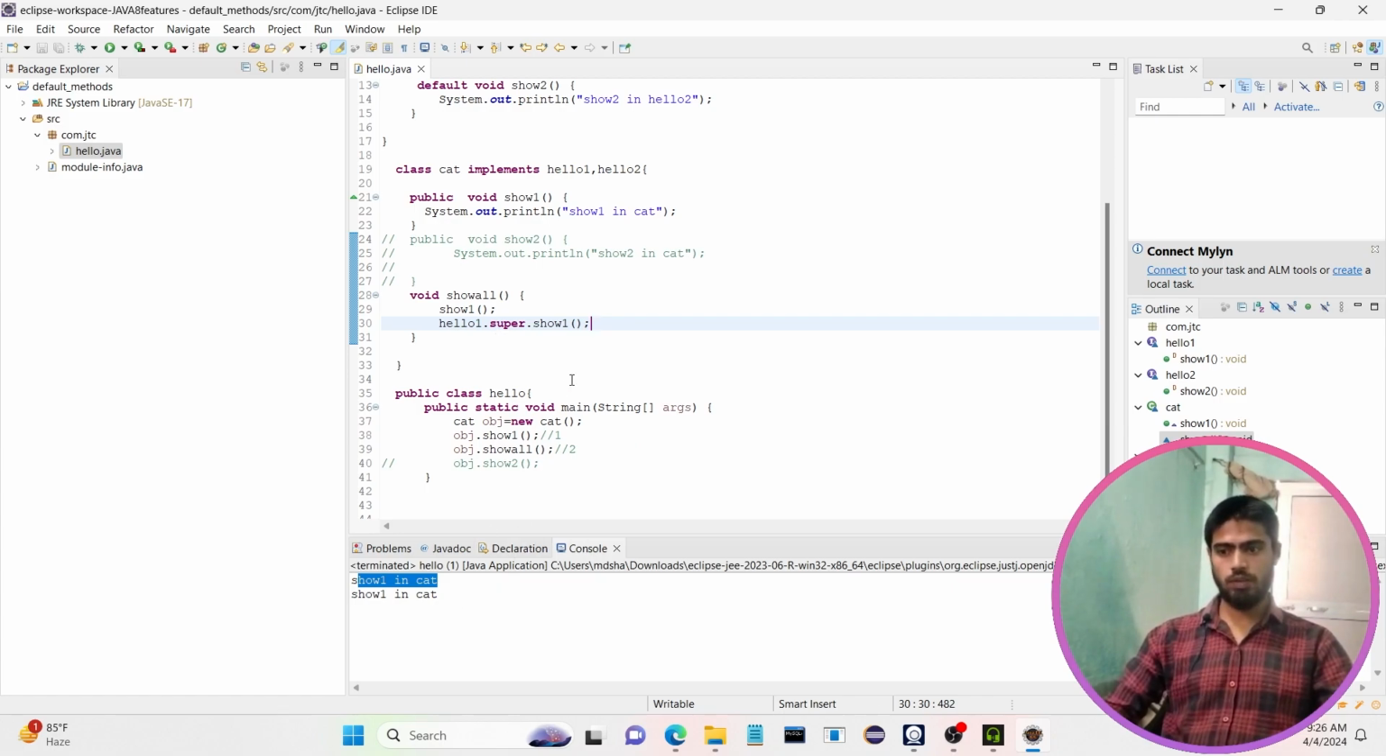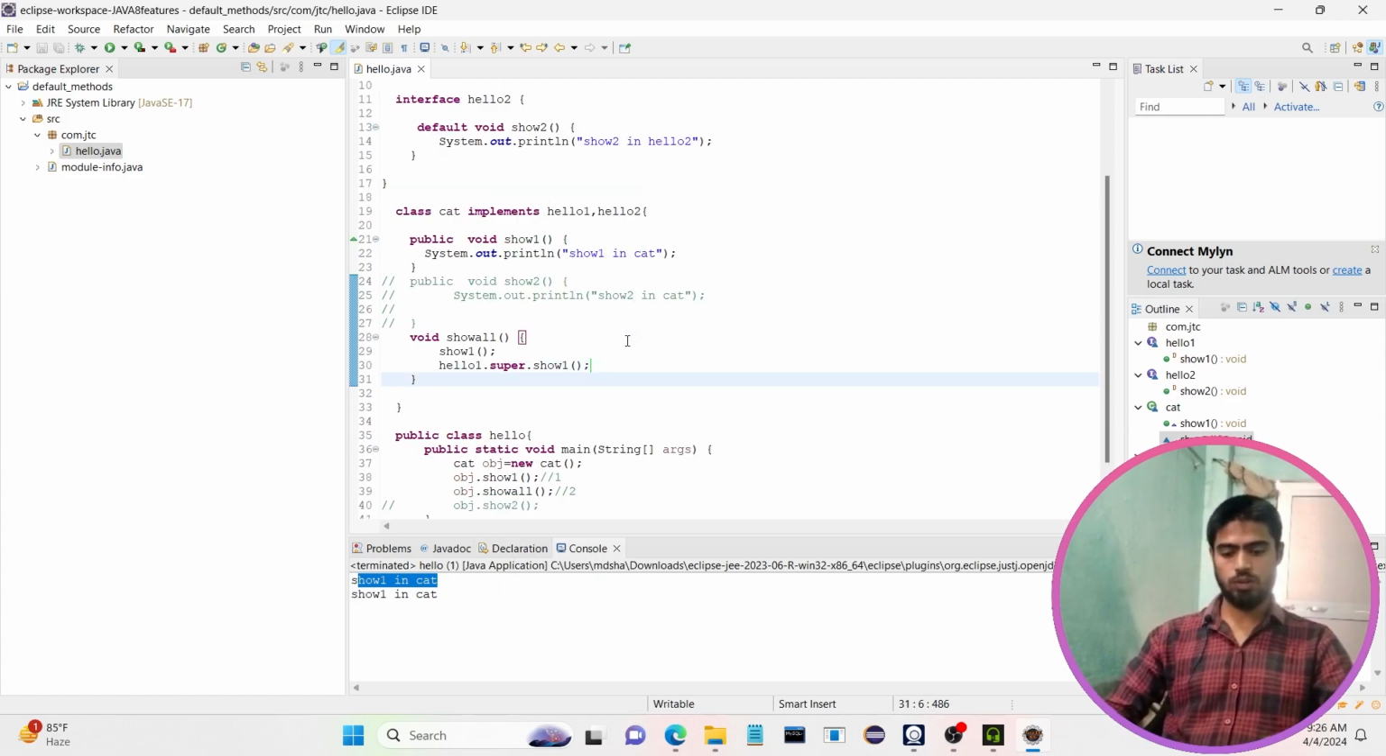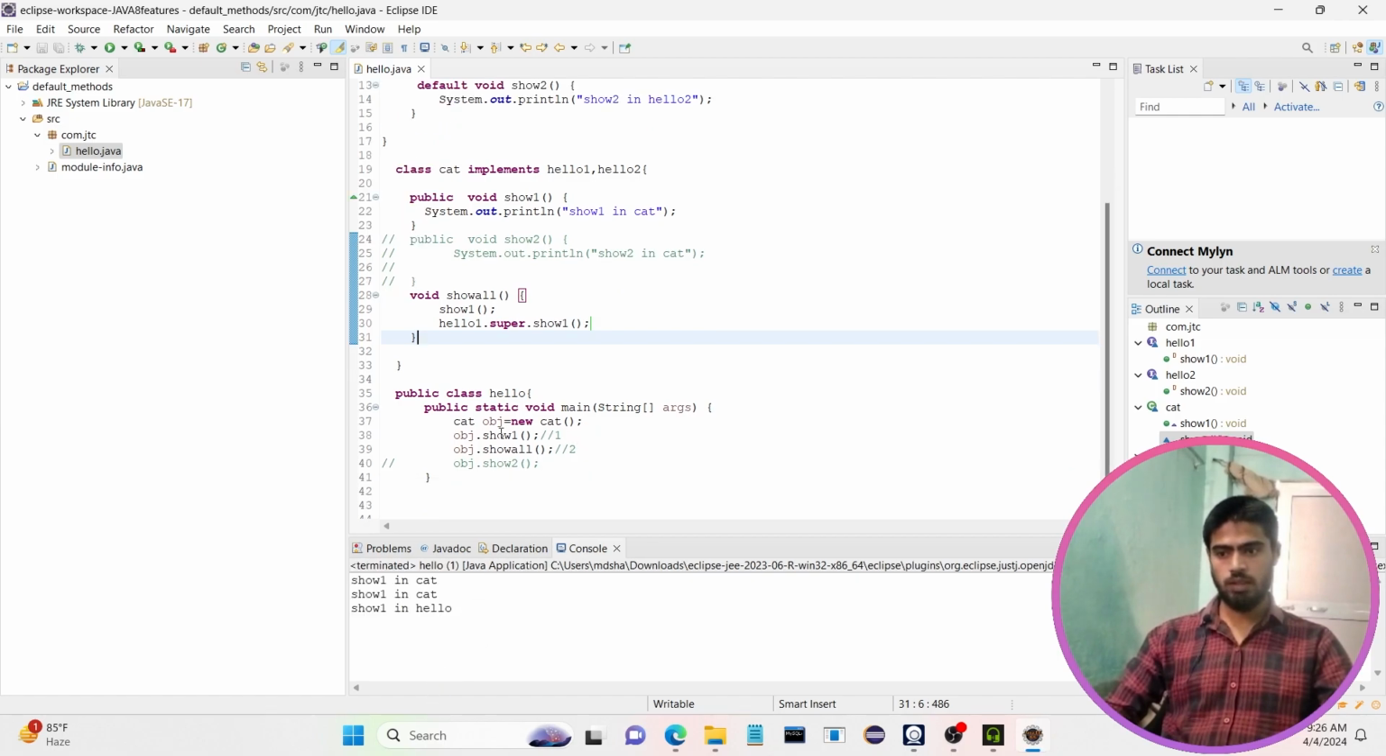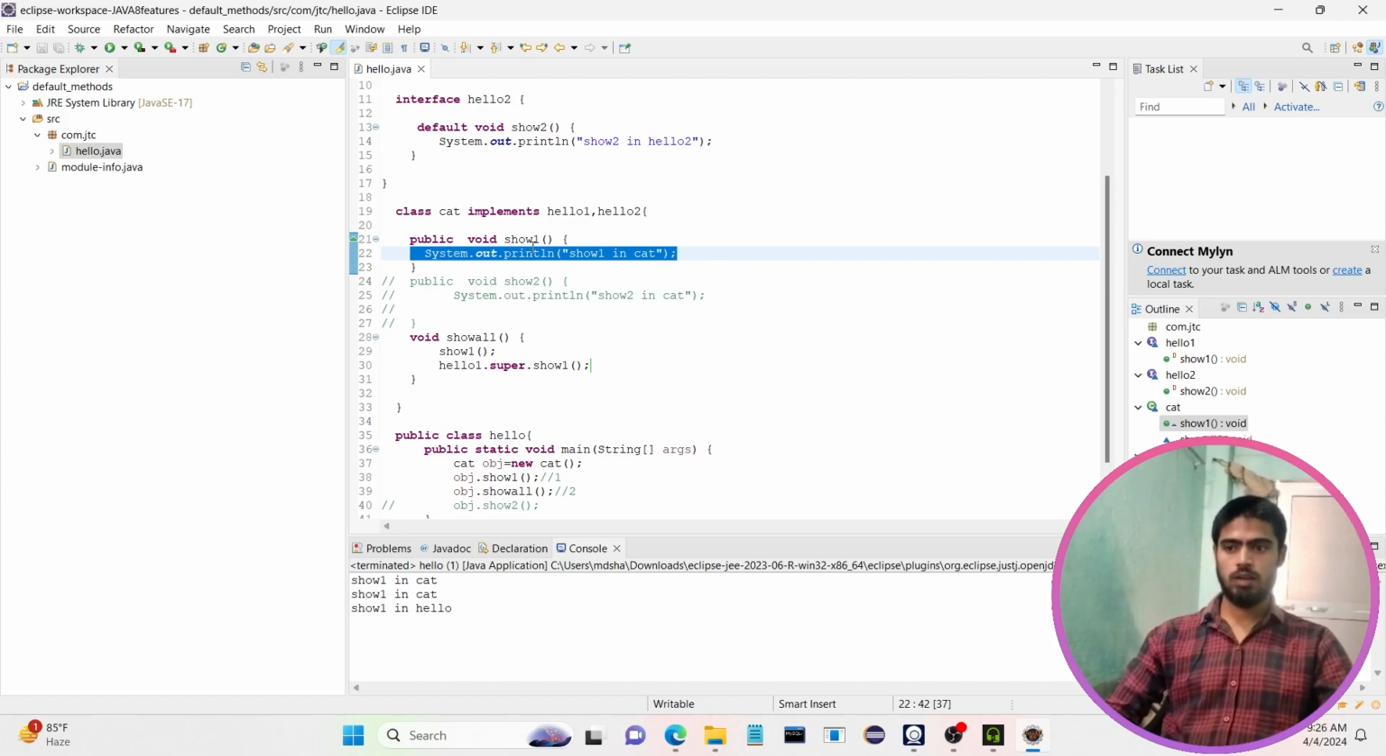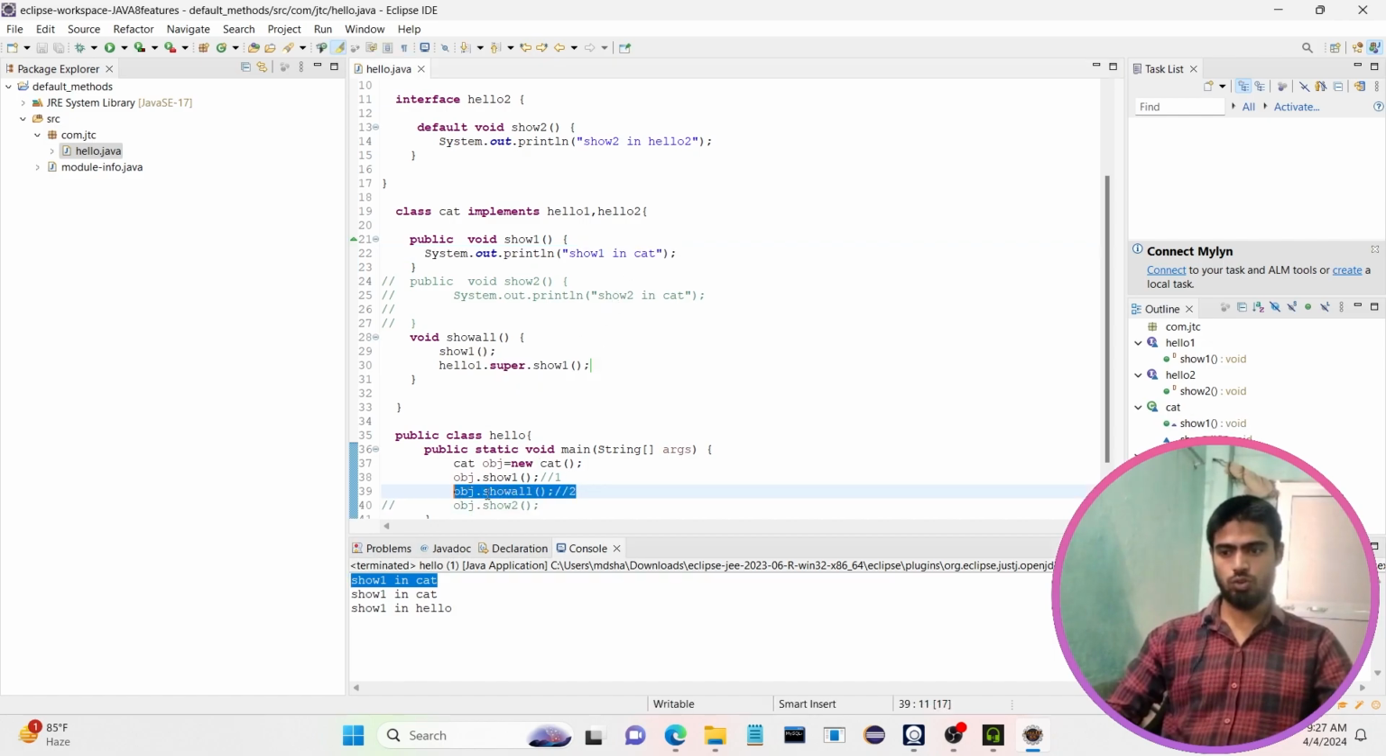So if I am going to run this, you are going to see what happened. At first show1, which got overridden, is getting printed. Here you can see. Then we are calling show all method, inside which show1 is getting invoked again.